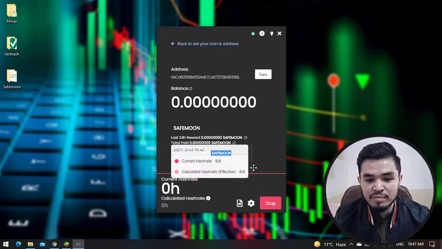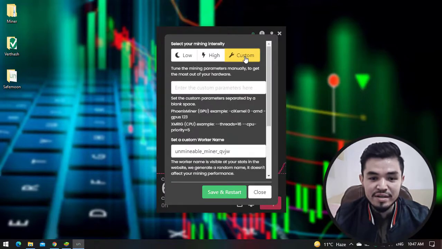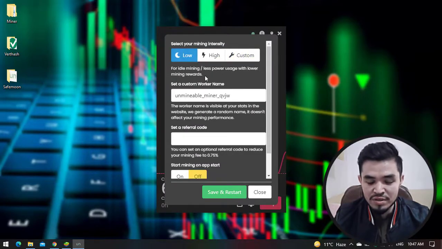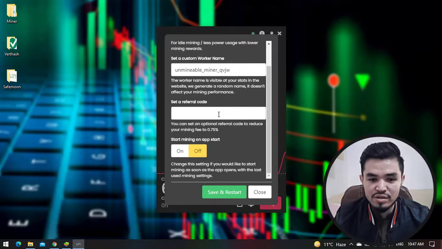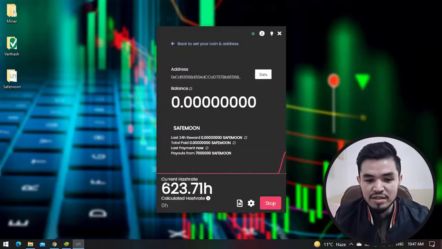For making changes to the settings, click on the advanced settings option. Here you can select your mining intensity. You can select high, or you can set a custom setting. In this case low is better for me. You can also set a custom referral link and a custom worker name. If you want to make changes, simply click on save and start. Right now I don't want to make any changes, so I will click on close. Here it starts mining. The hash rate is above 600 per second.